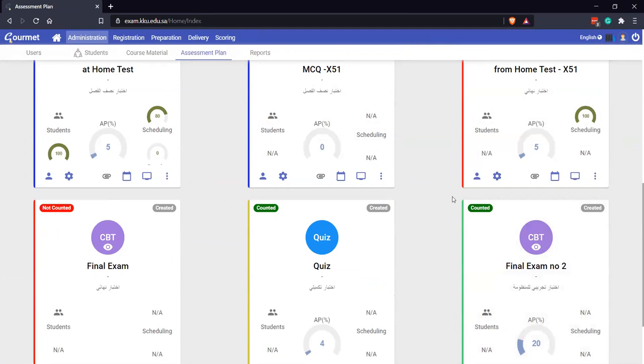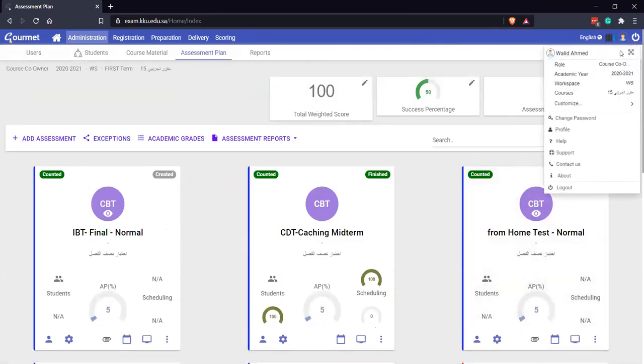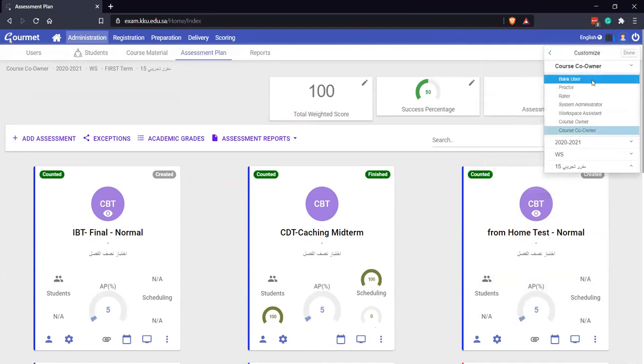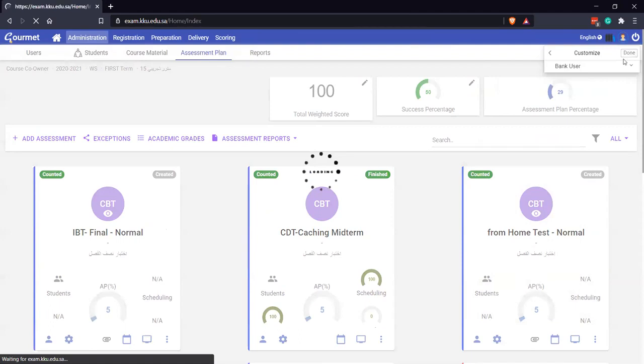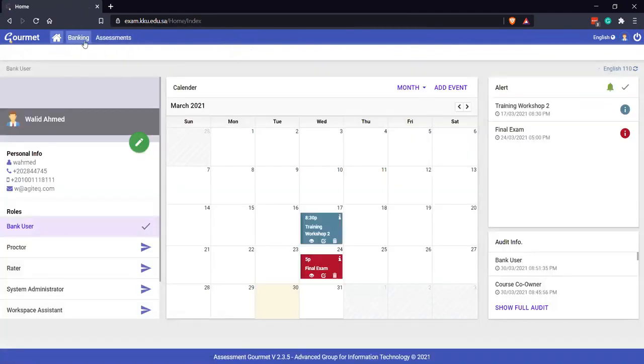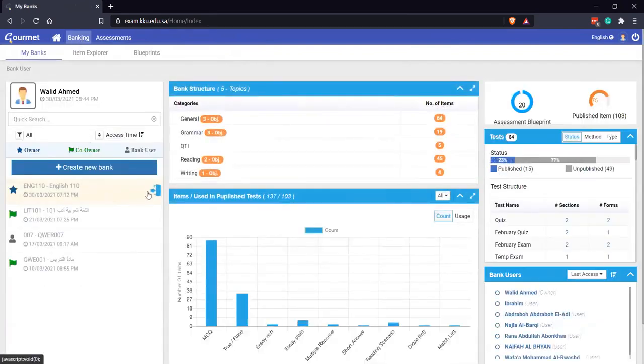So what I need to do now, I finished the publish test. I need to go back to the bank. So I will go here to my profile, customize. I will change my role to bank user and click done.